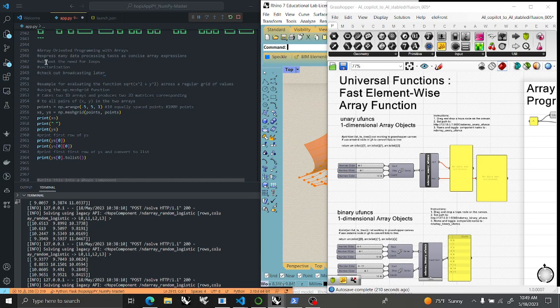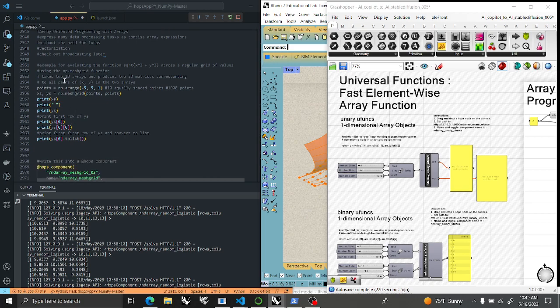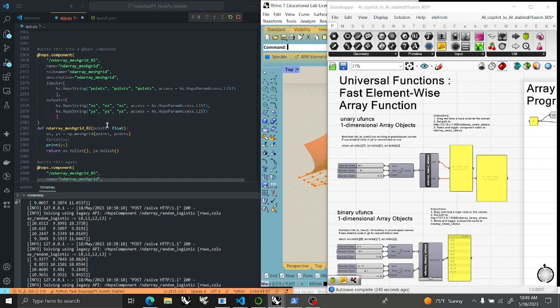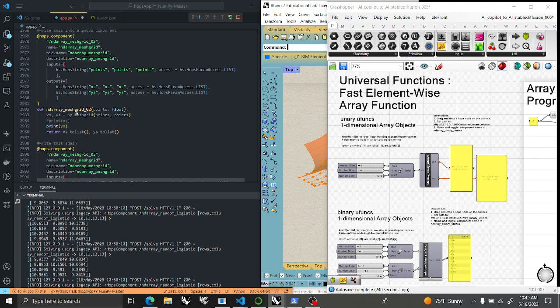Array-oriented programming with arrays expresses many data processing tasks in concise array expressions, and you're using vectorization. I've got a couple of examples out of a textbook of how it works right down in my terminal window if I want to run that. It shows how you can pull elements of each one in the rows, and we're trying to build a kind of mesh grid. This produces a mesh grid for possibly going into the matplotlib library. However, I'm not interested in matplotlib. I'm interested in taking that logic and putting it into something like this.